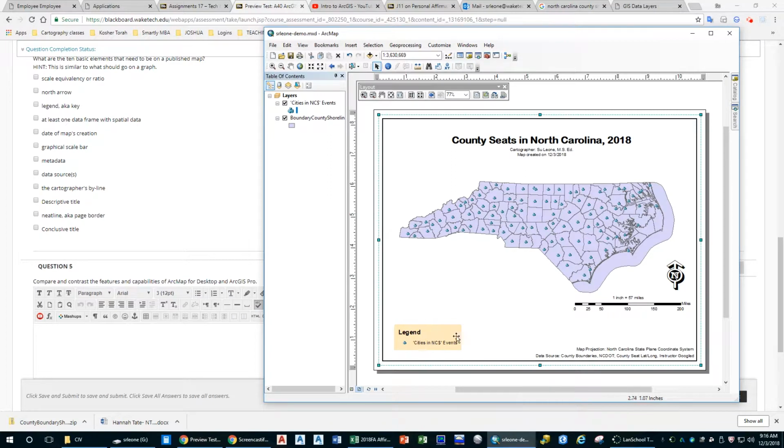The only trouble is, look at the legend. It has that awful thing, cities in NC $ events. How are we going to change that? The legend was automatically created. Well, what we can do is change where it gets its information. It gets its information from the table of contents.